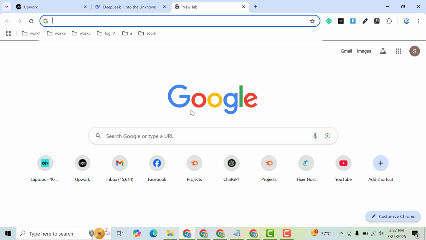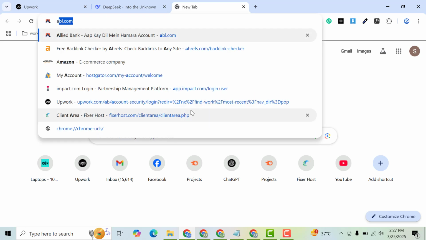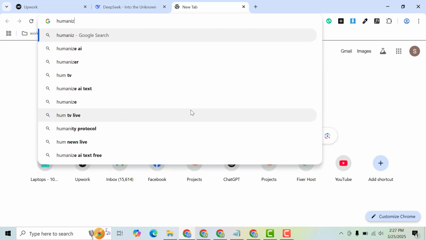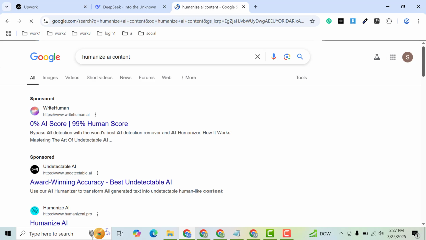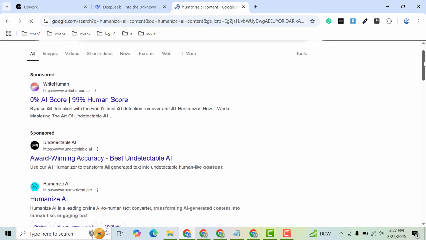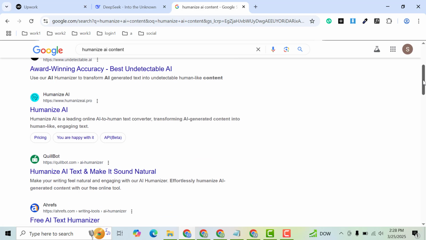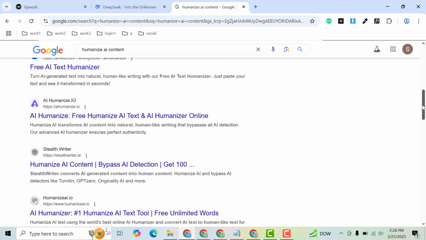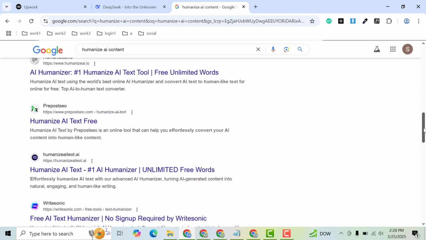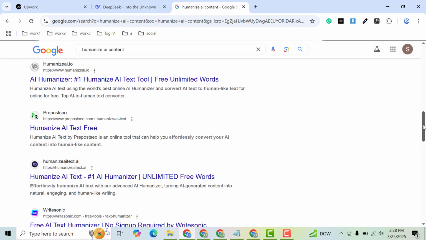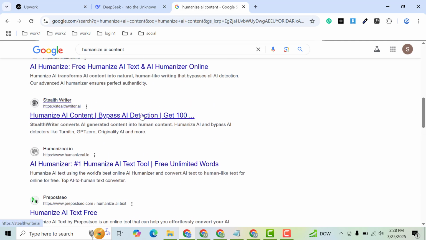and after that now here I can go and search for humanize AI content. Now scroll down, here you can see you can get different platforms. So first website you can see writehuman.ai, undetectable.ai. Then scroll down. So these are different tools that you can easily use. And now let me use this one, stealthwriter.ai.